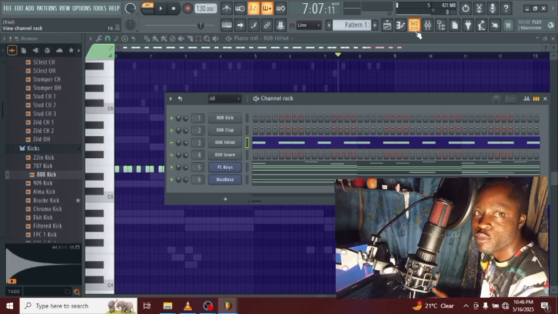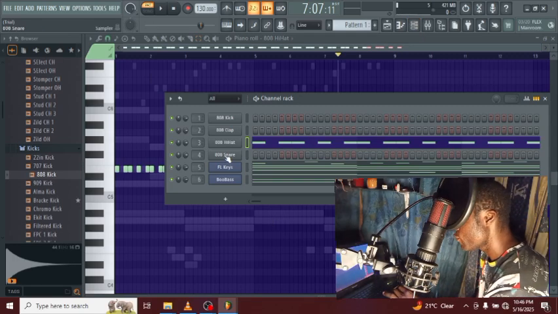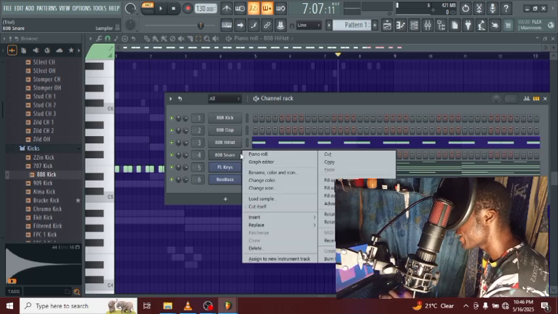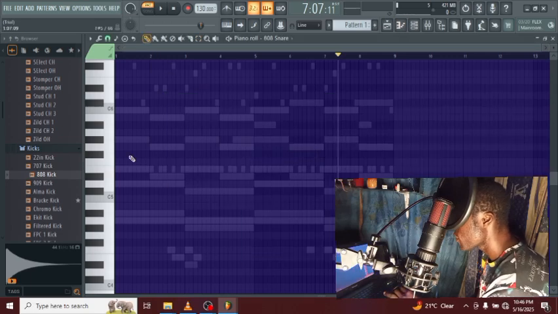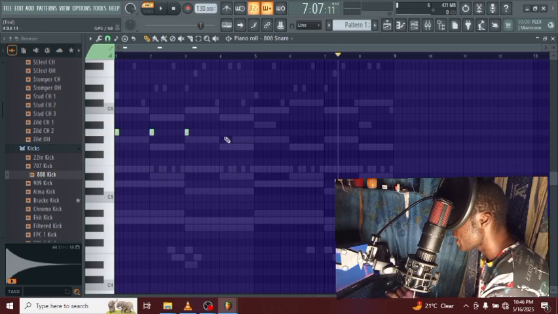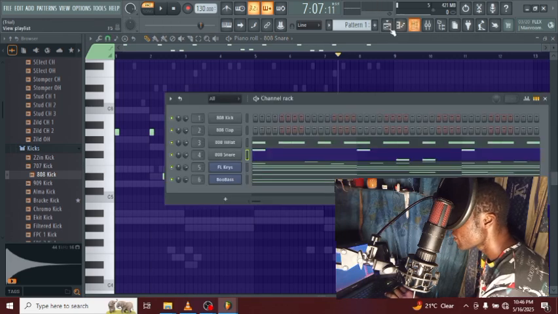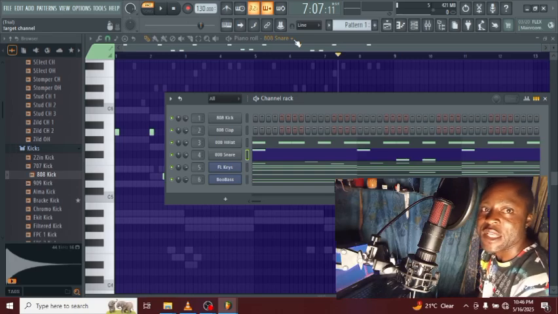The next step is I'll start to program my snare now. With my channel 4, I will right click, then press piano roll, and program my snare now. At the end of each bar, I'm putting my snare. I finished programming my snare.